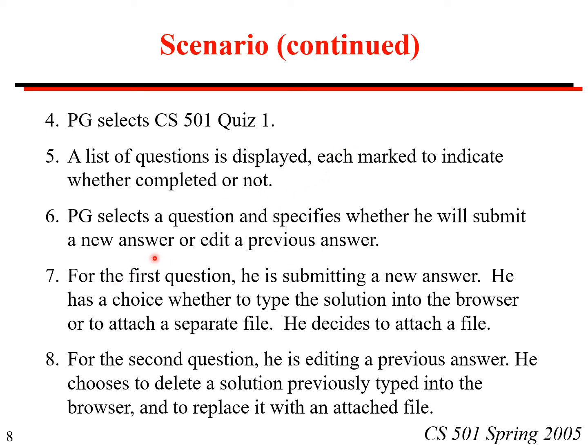A list of questions is displayed there, each marked to indicate whether completed or not. Now Philip selects a question and specifies whether he will submit a new answer or edit a previous answer. For the first question, he is submitting a new answer. He has a choice whether to type the solution into the browser or to attach a separate file. He decides to attach a file. So this is a complete flow they have explained for conducting an online quiz, step by step, one after another.